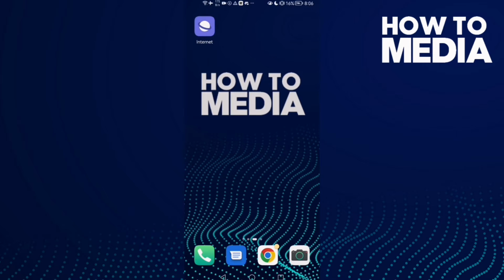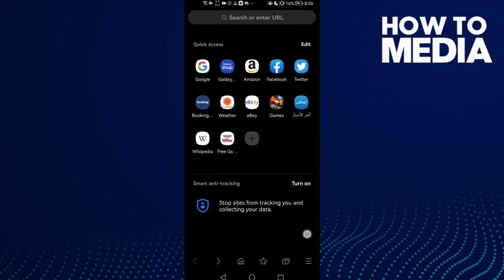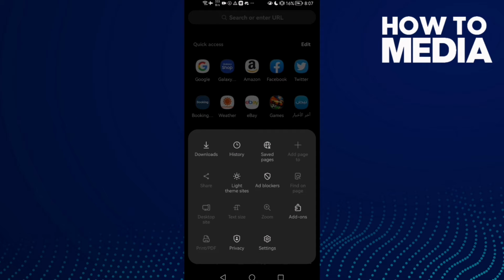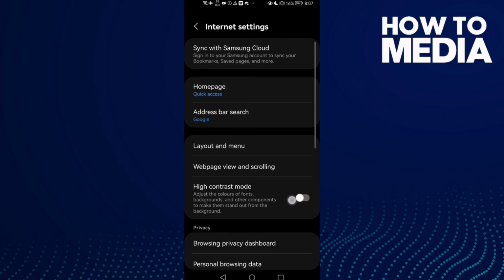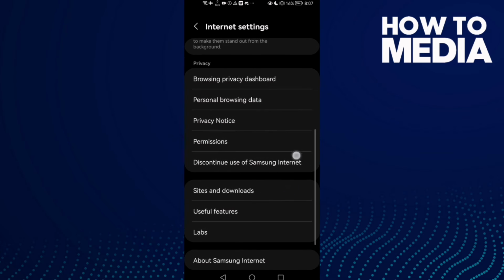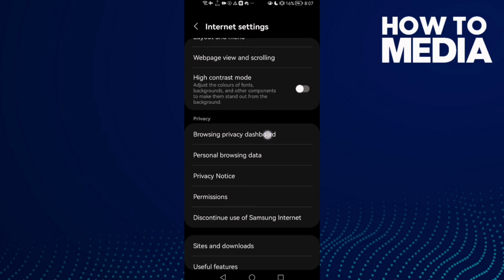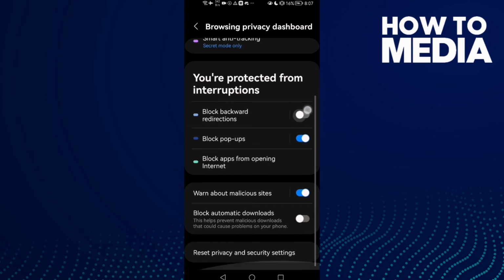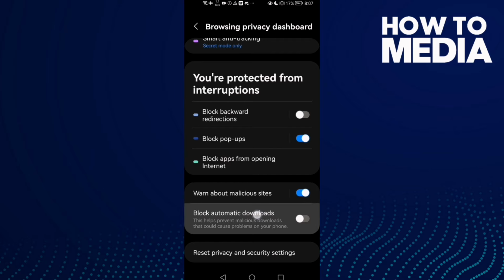First, go to the browser and here you will find these three lines in the bottom corner. Click on it and click settings, and here you will find this one, browsing privacy dashboard. Click on it and then just scroll down until you find block automatic downloads.